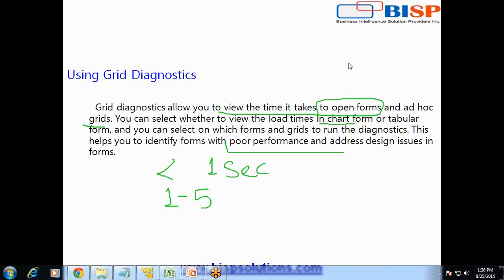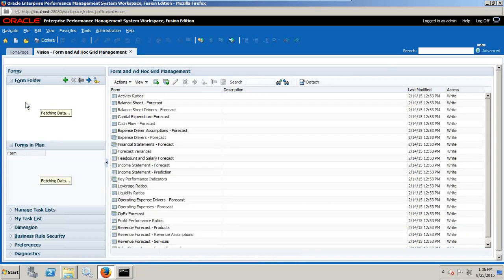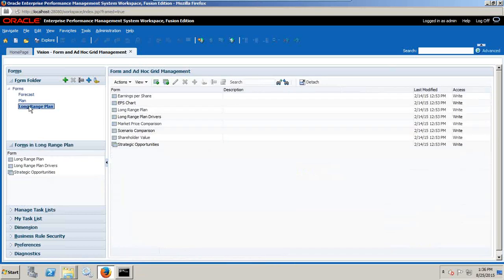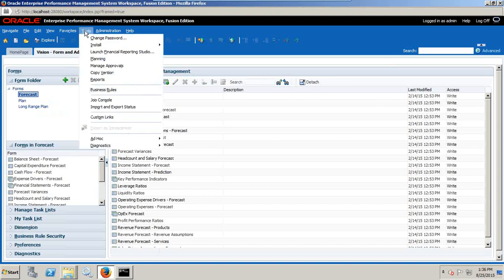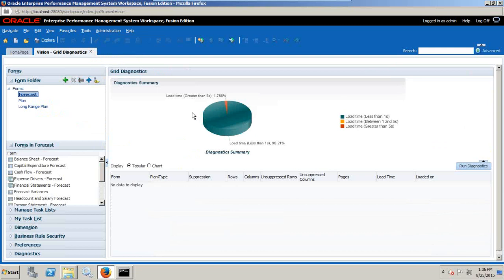Now let's see how this utility works. I've already logged into my planning application, and I've got a set of data forms. This is my Vision application, which is appropriate to evaluate data form testing. I've got multiple data forms and data grids. Here I'll be invoking this utility, Diagnostics. Right now all my data forms are designed appropriately and take less than 1 second to load the data. The moment I run diagnostics, this is my old one.